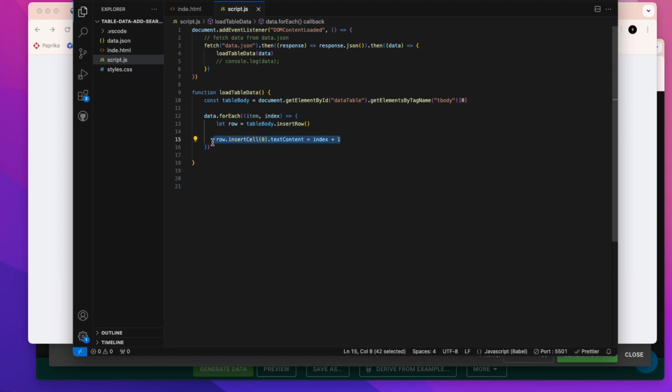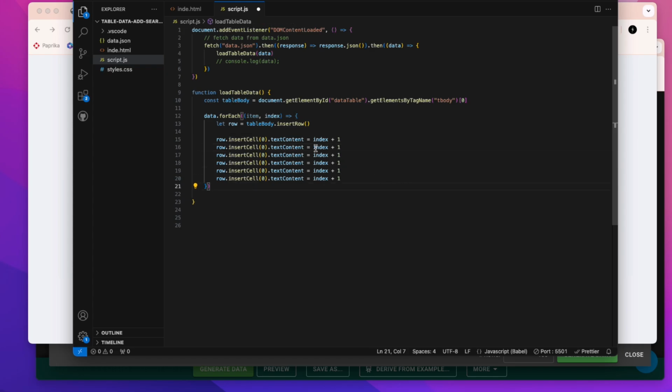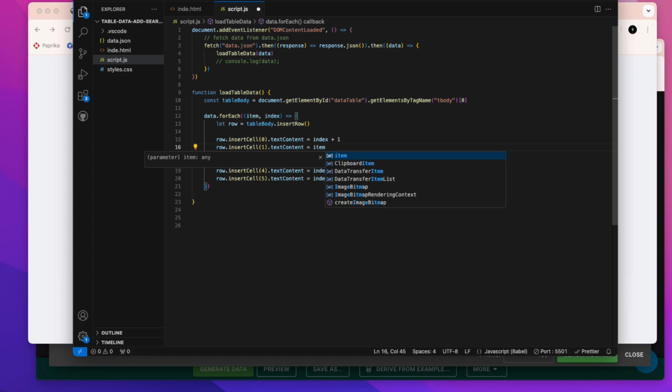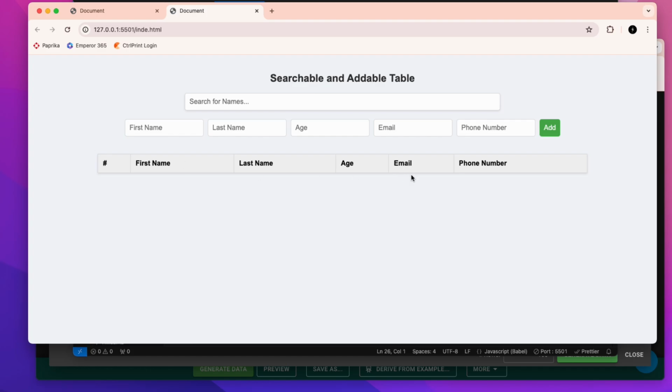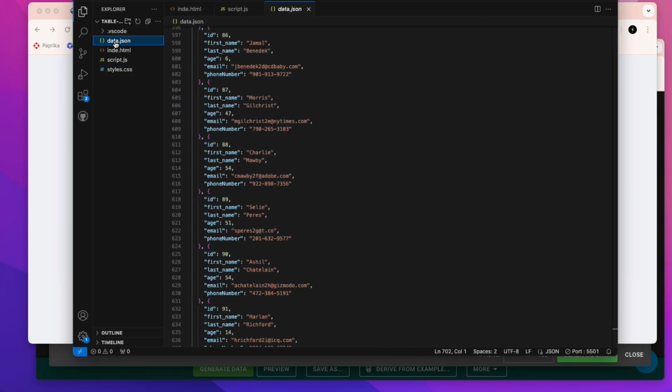So let's copy this one, 2, 3, 4, 5, 6. So total 1, 2, 3, 4, 5, 6. So let's change this one 0 to 1, 0 2, 3, 4, 5. So the text content will be item.first_name. So where this first_name is coming from, here, this one is item.